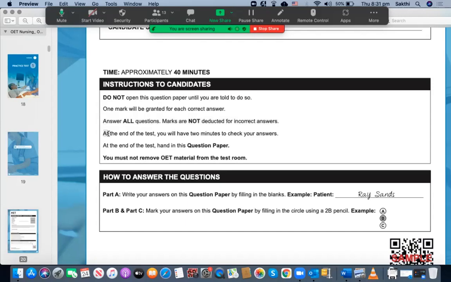At the end of the test, you will have 2 minutes to check your answers. That's really nice. Once you finish the listening test, they will give you 2 minutes to check your answers, to expand the abbreviations, to verify the answers, or if you have missed any of the questions, you can go through and shade the answers, or write down the answers as well. So utilize this time really effectively. Okay.